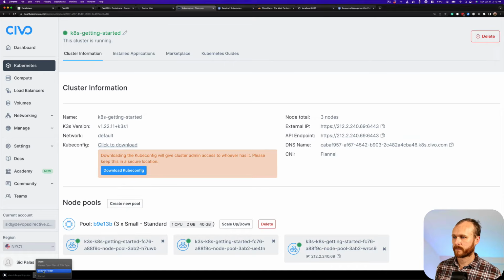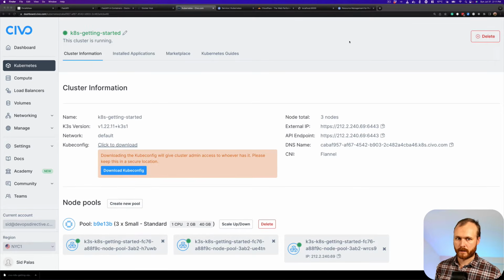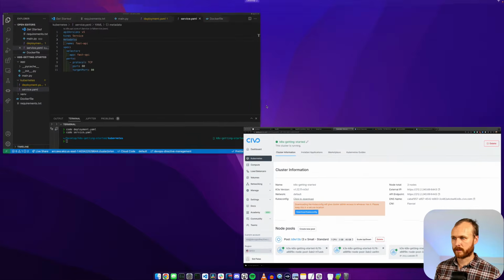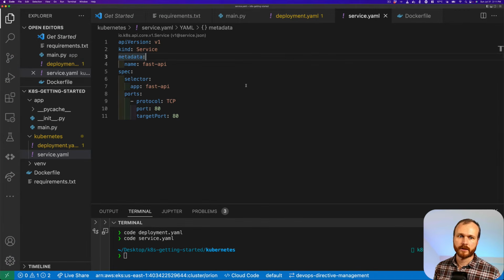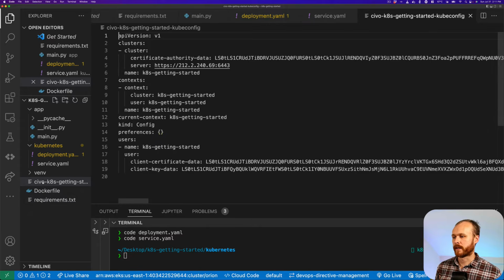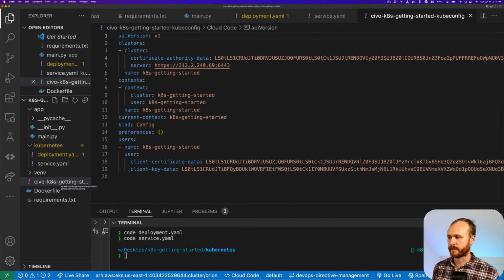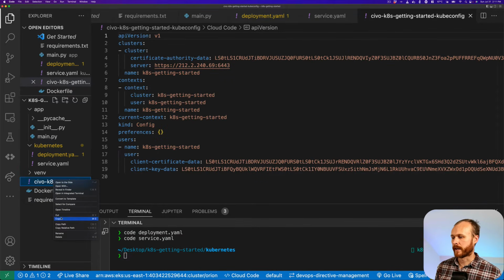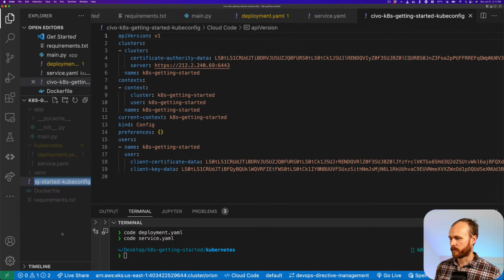Great. Then I'm actually just going to put that alongside my application. In an actual setting, I wouldn't put my admin credentials here in this folder, but for now, that should be fine. I'm just going to call this kubeconfig, Civo kubeconfig.